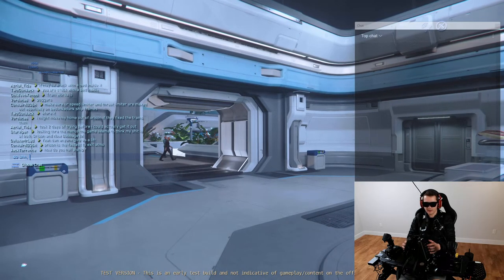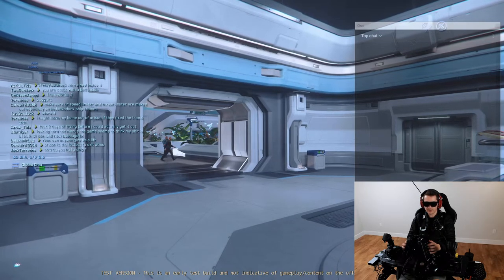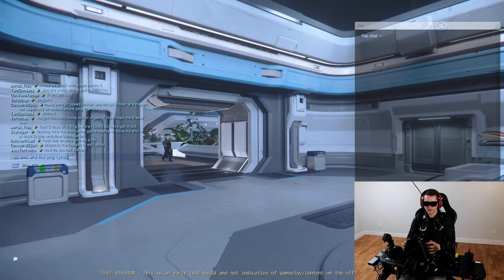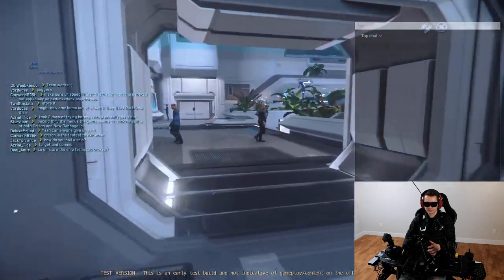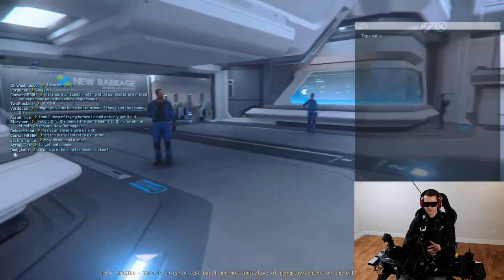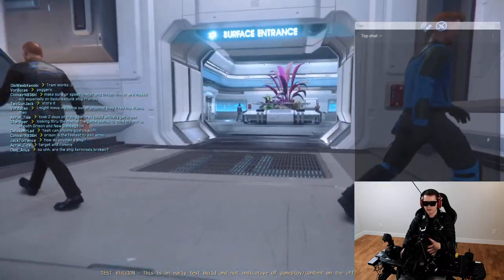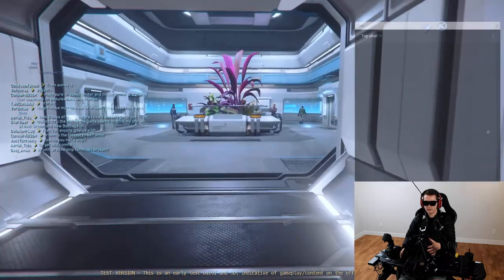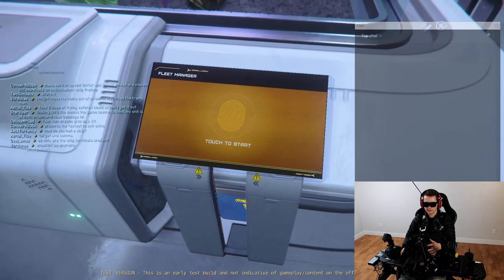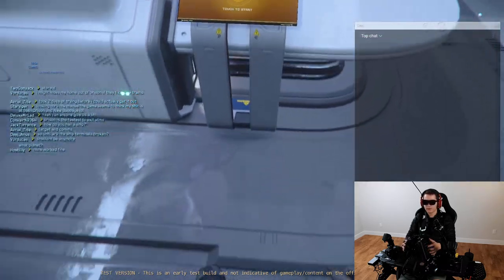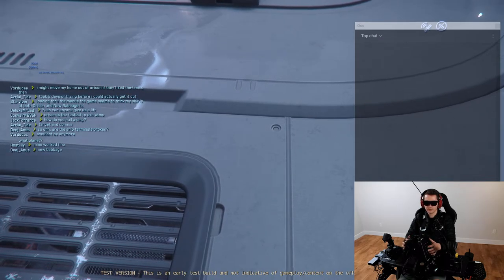So, are the ship terminals broken? We'll see what somebody says, if they say anything. Shouldn't be any more. New Babbage.